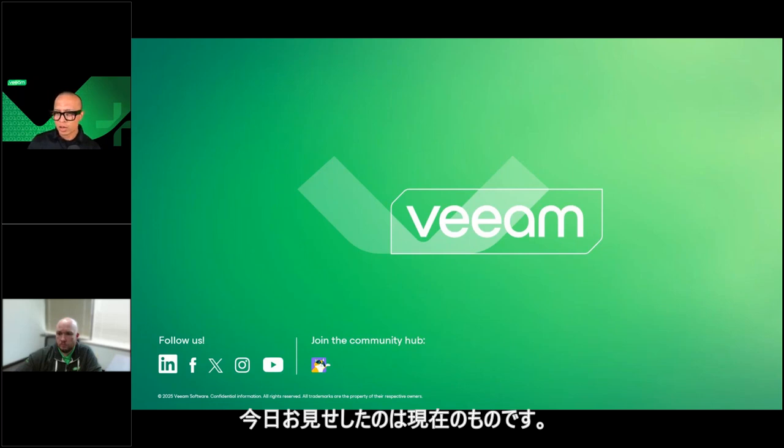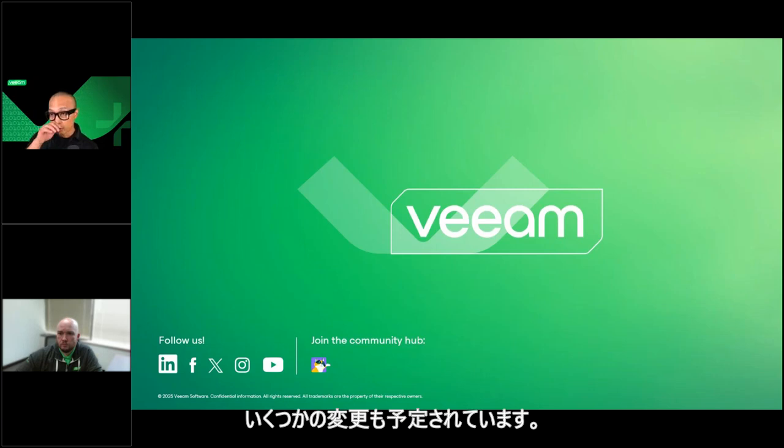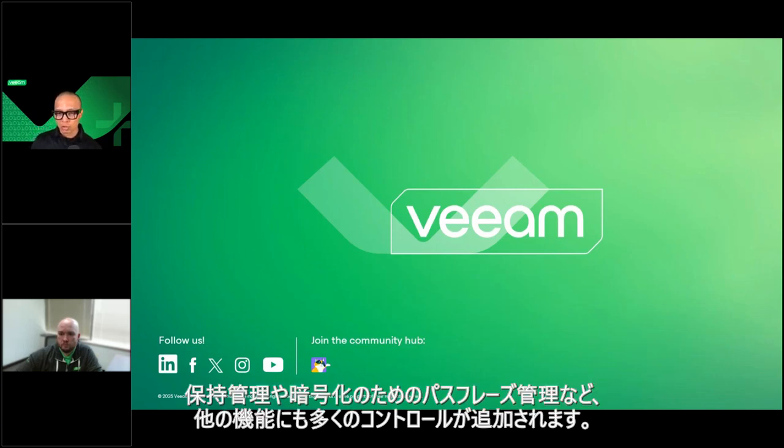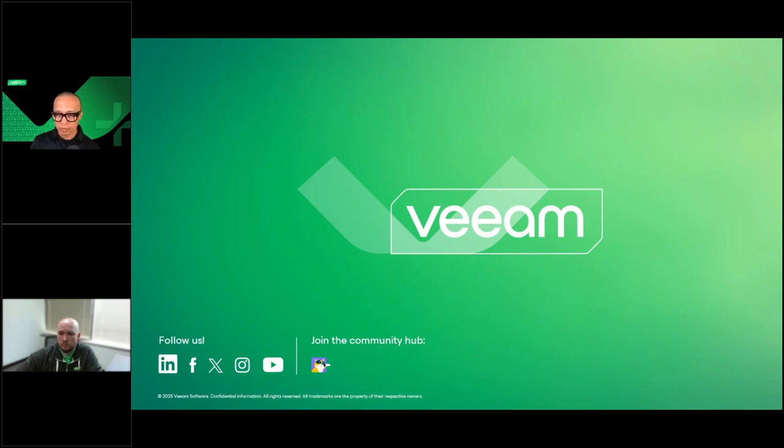What I showed today is what we have currently. There are some changes that are coming as well. So there'll be a lot more controls into other things like retention management and passphrase management as well for encryption. So things like that.